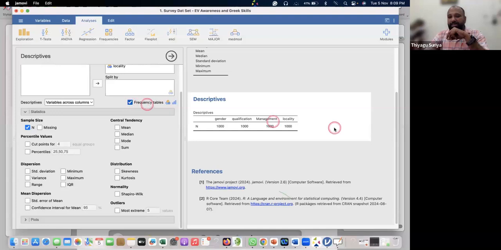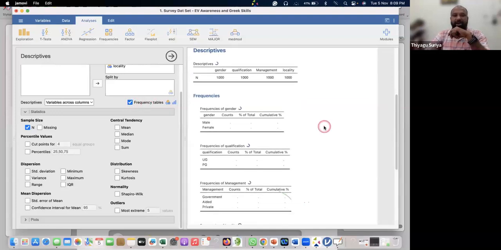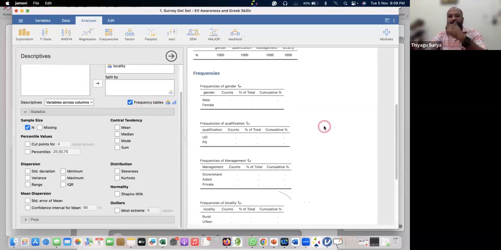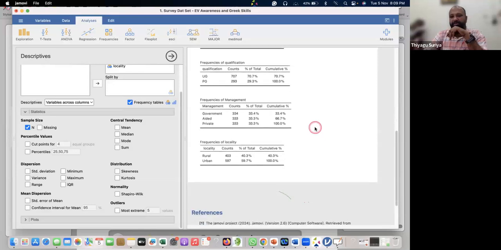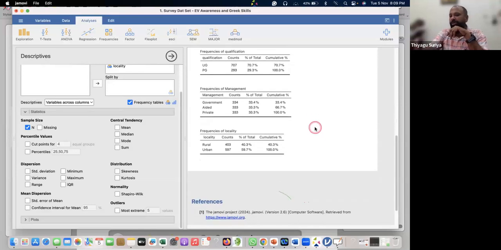When you click the frequency table, you are getting an output now. Kindly check this output: male, female, percentage, frequency, management frequency, locality frequency. How many of you got this output? Those who are getting the output, you can type O in the chat box.